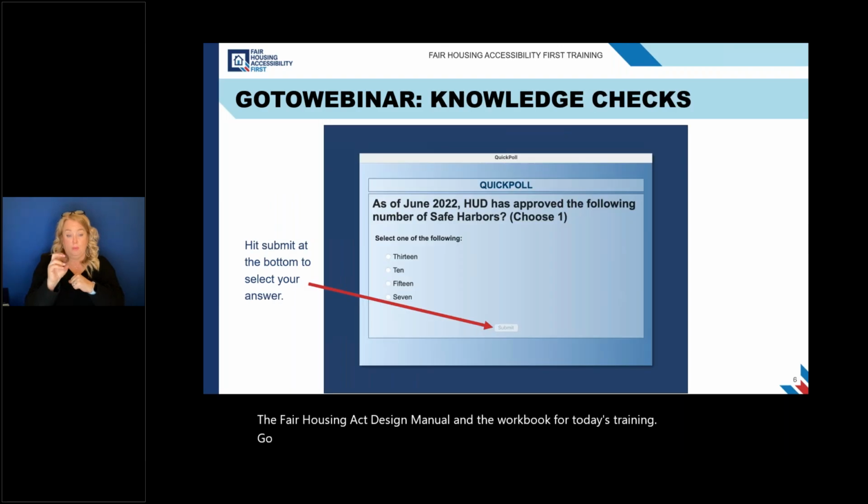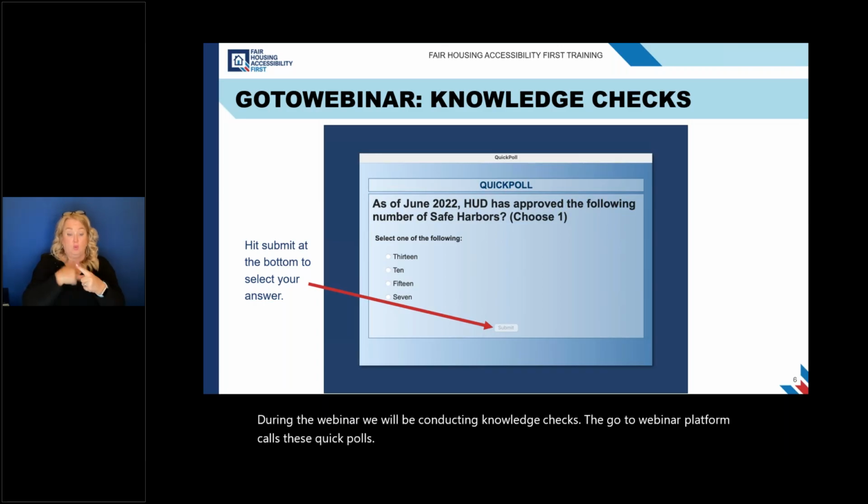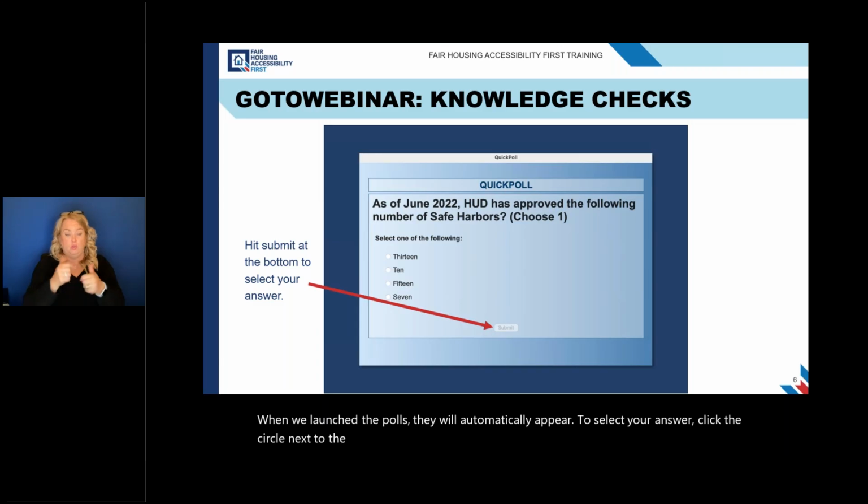GoToWebinar knowledge check questions. During the webinar, we will be conducting knowledge checks. The GoToWebinar platform calls these quick polls. When we launch the polls, they will automatically appear. To select your answer, click the circle next to the answer and hit submit at the bottom.